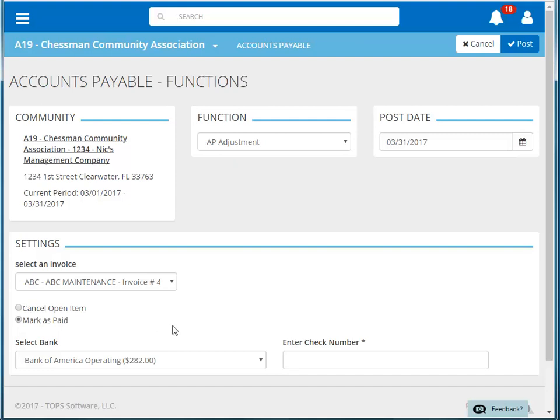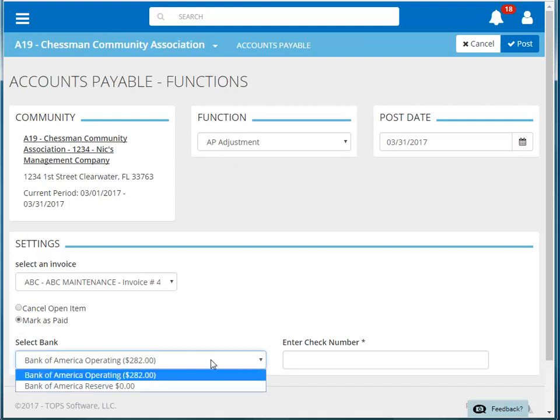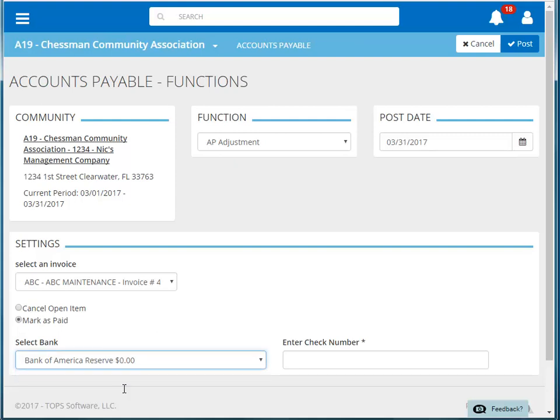This option allows us to choose the bank account, and then enter the check number that was used to pay the invoice. To complete the adjustment, click Post.